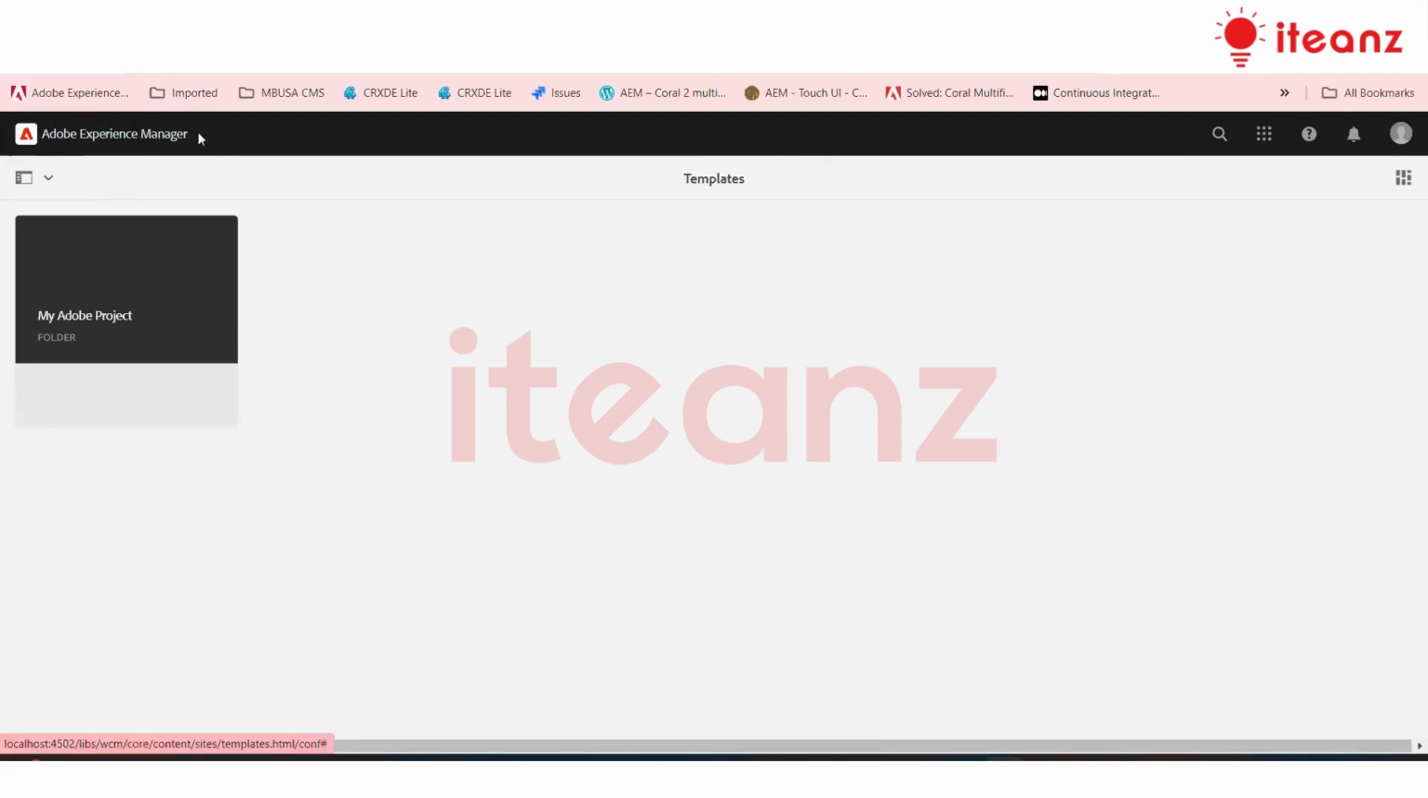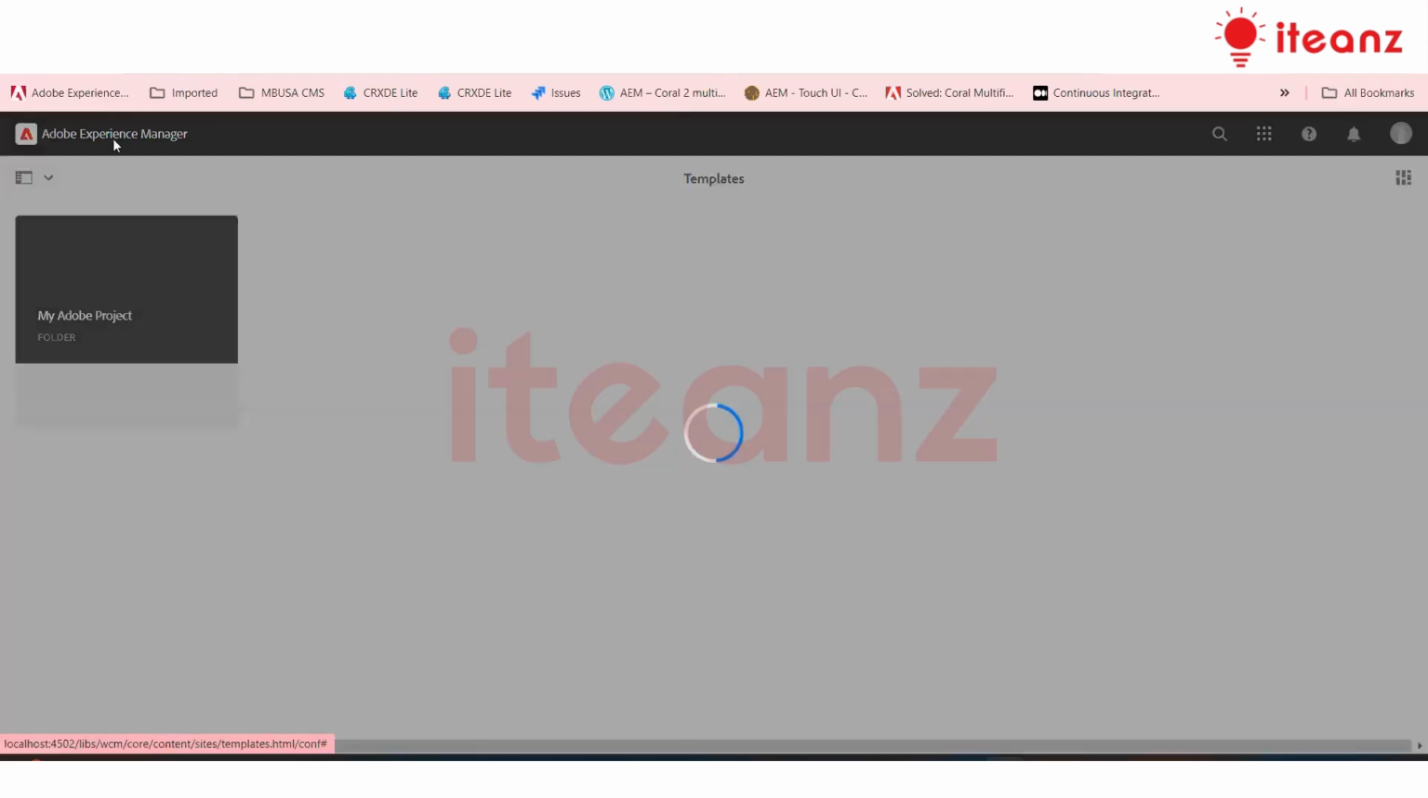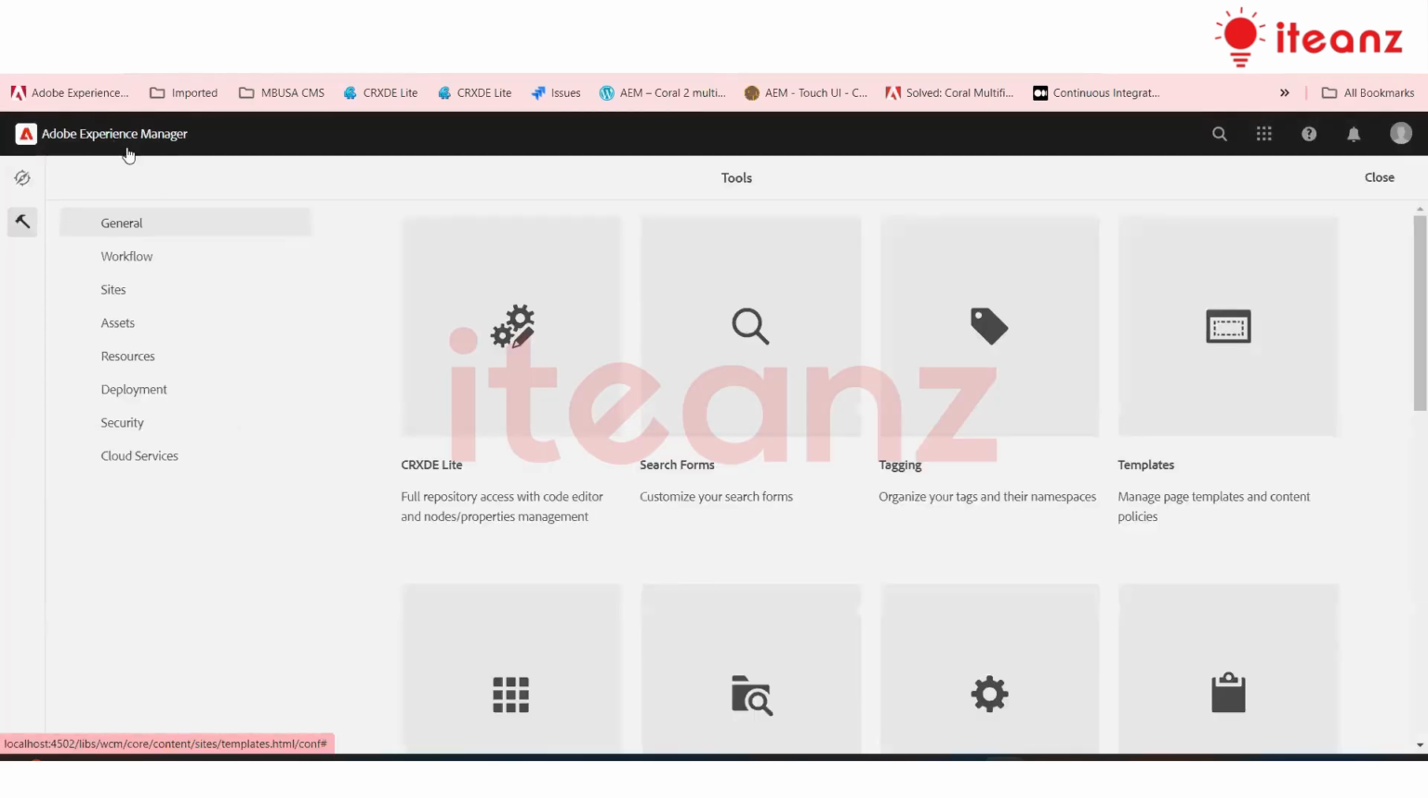One is Adobe Experience Manager, another is Adobe Campaign, Adobe Analytics, Adobe Target. We have so many things, and each product has different things. But right now we are going to discuss everything related to Adobe Experience Manager itself.